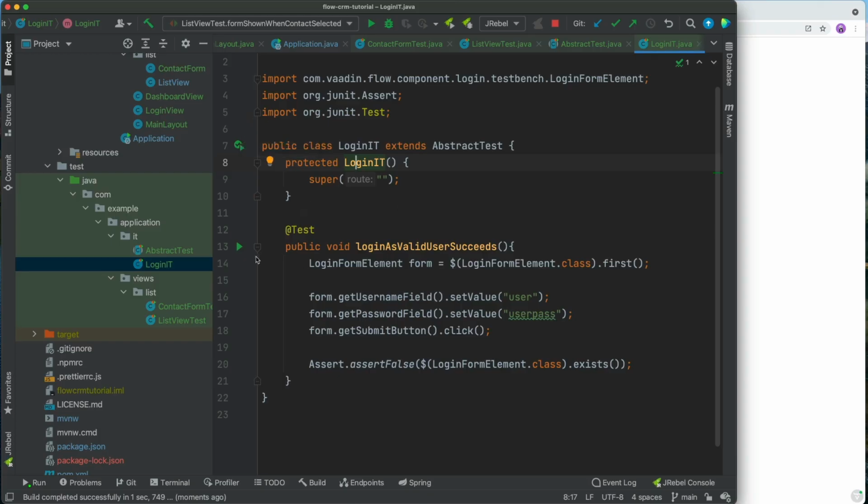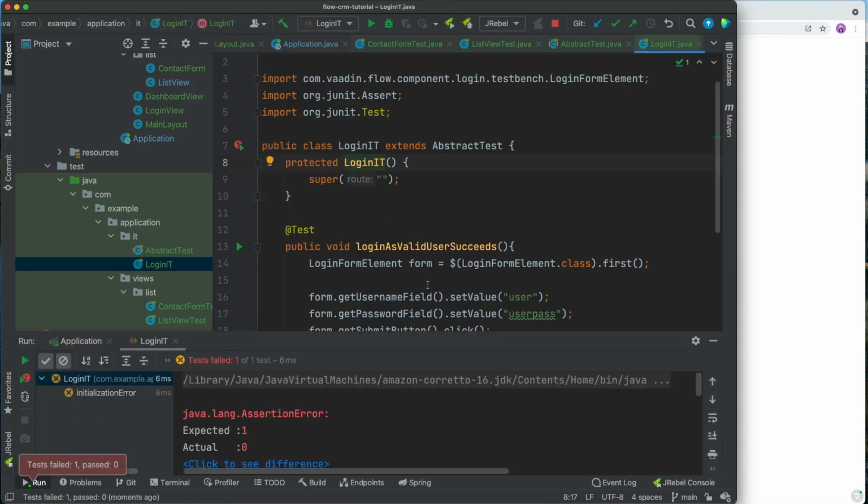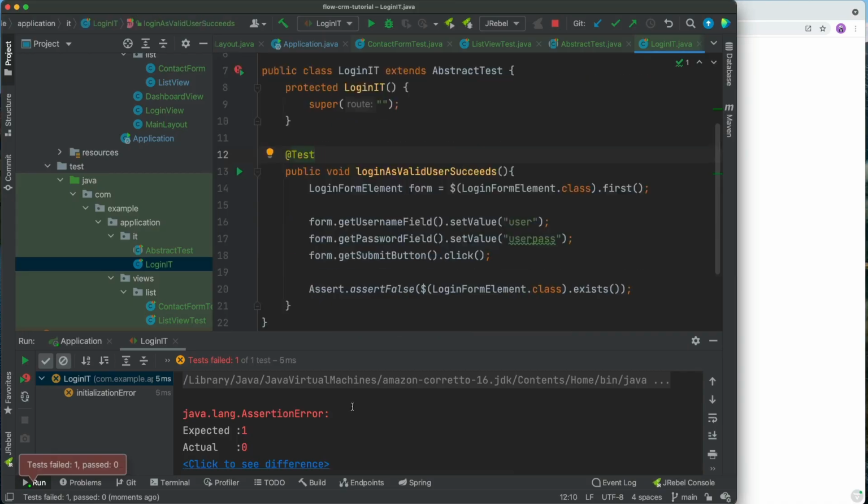When we run these, it's important that we run the entire class to make sure that all those before class annotated setup things get run. So we'll run the entire login IT test here, and then let's see what happens. All right, so something failed here.